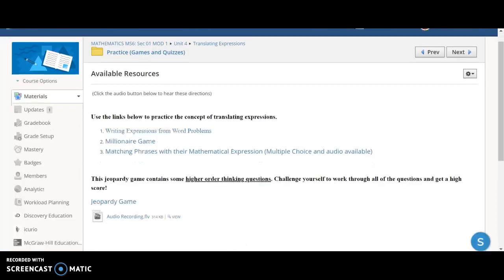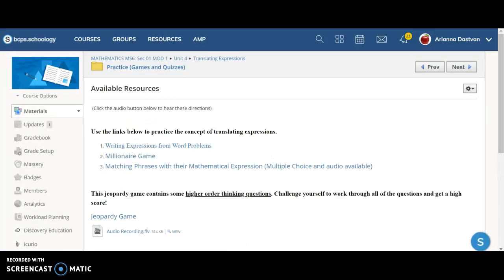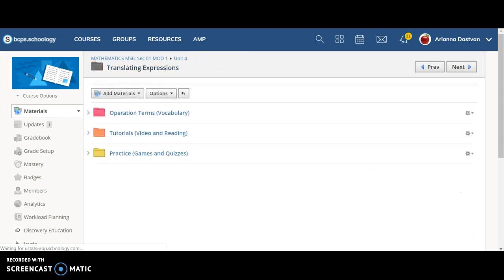Going back to our folder, that is it. So as a review, we gave the students 3 options. We gave them a vocabulary option with a picture embedded. With audio, we gave them video and reading tutorials with audio, and we gave them practice games and quizzes, again with audio.